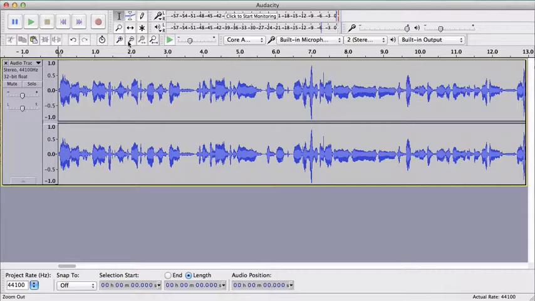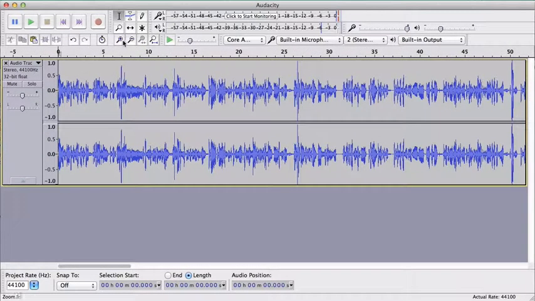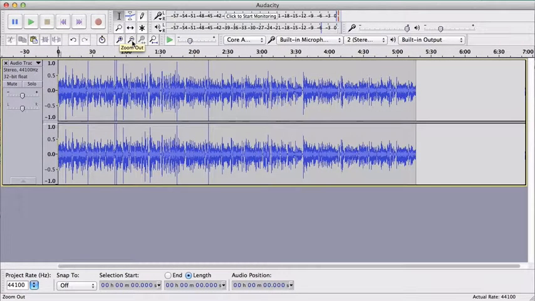So if you want to see, zooming out would mean that you can see all your audio. So you can see here that mine is just under 5.5 minutes here. So you can tell that.